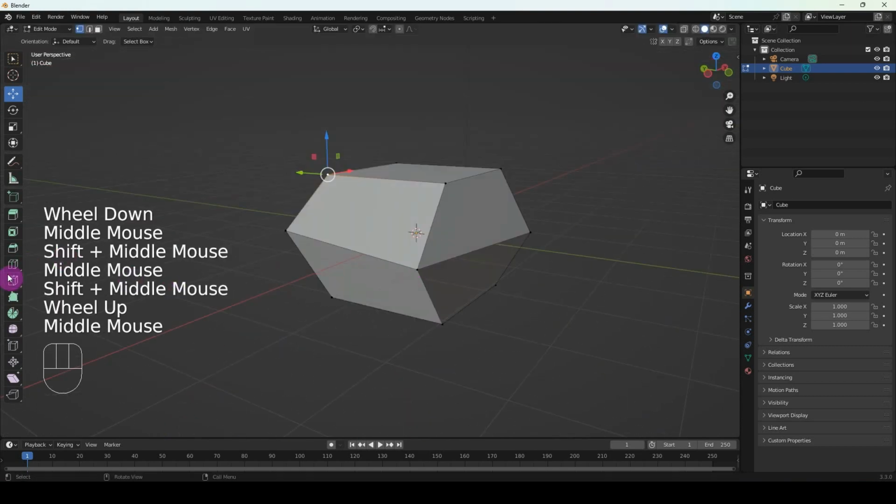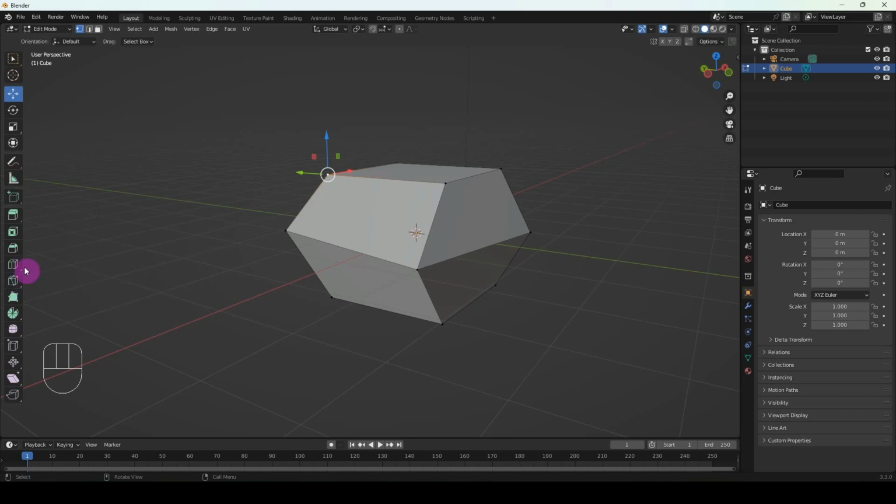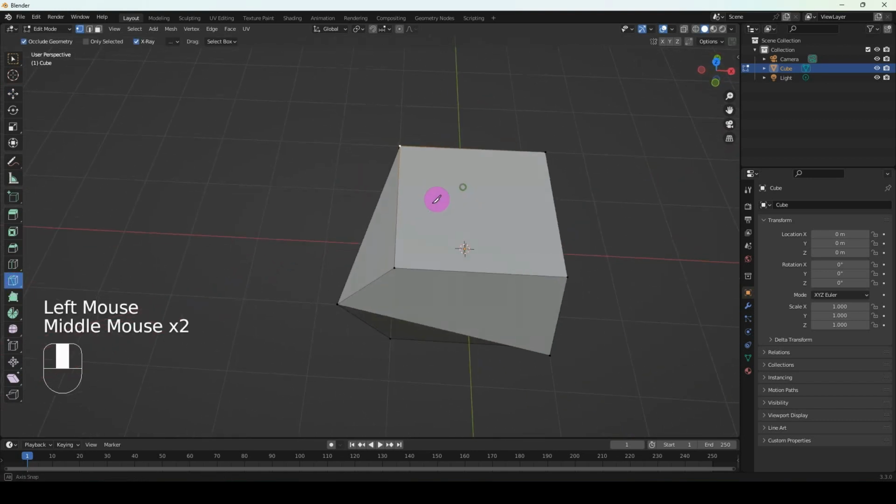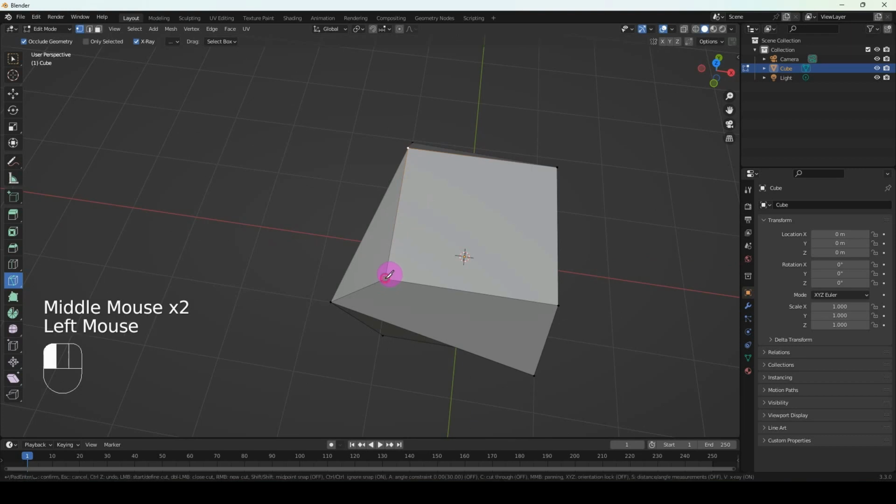And there are many, many more tools here, so let us go through some of these tools. Here we have a knife tool, and if I left click on that, it allows me to cut my object. So just left click to select a point, and then I can left click where I want to cut. Just left click to accept.